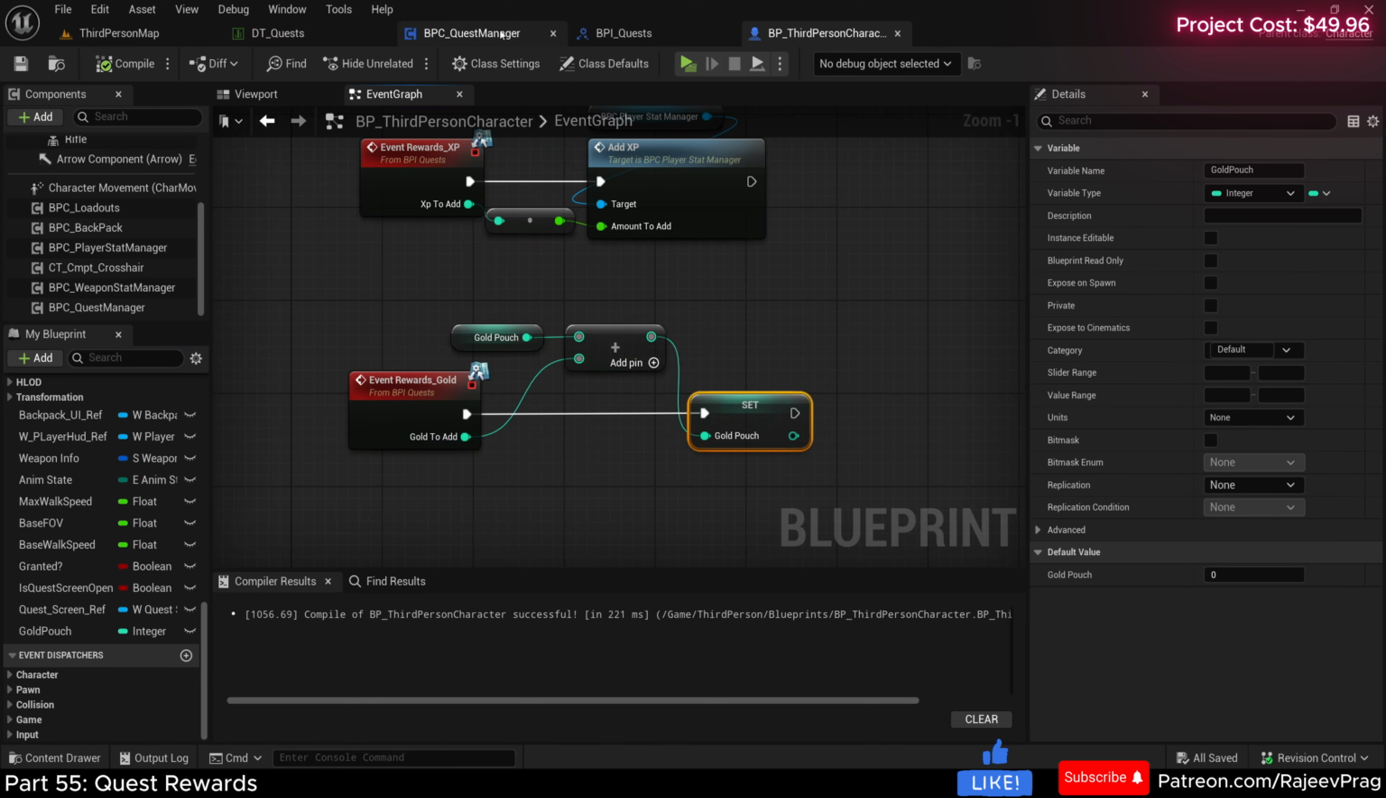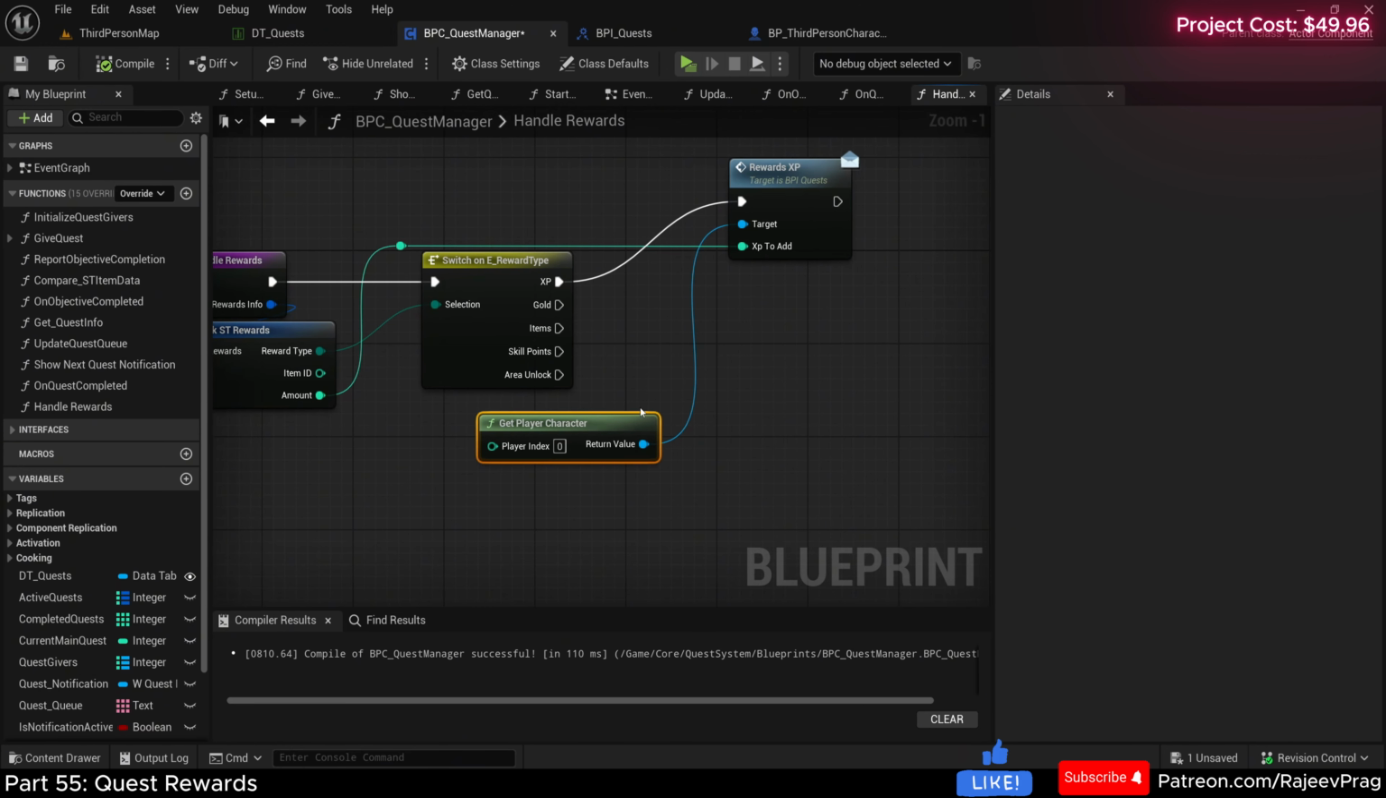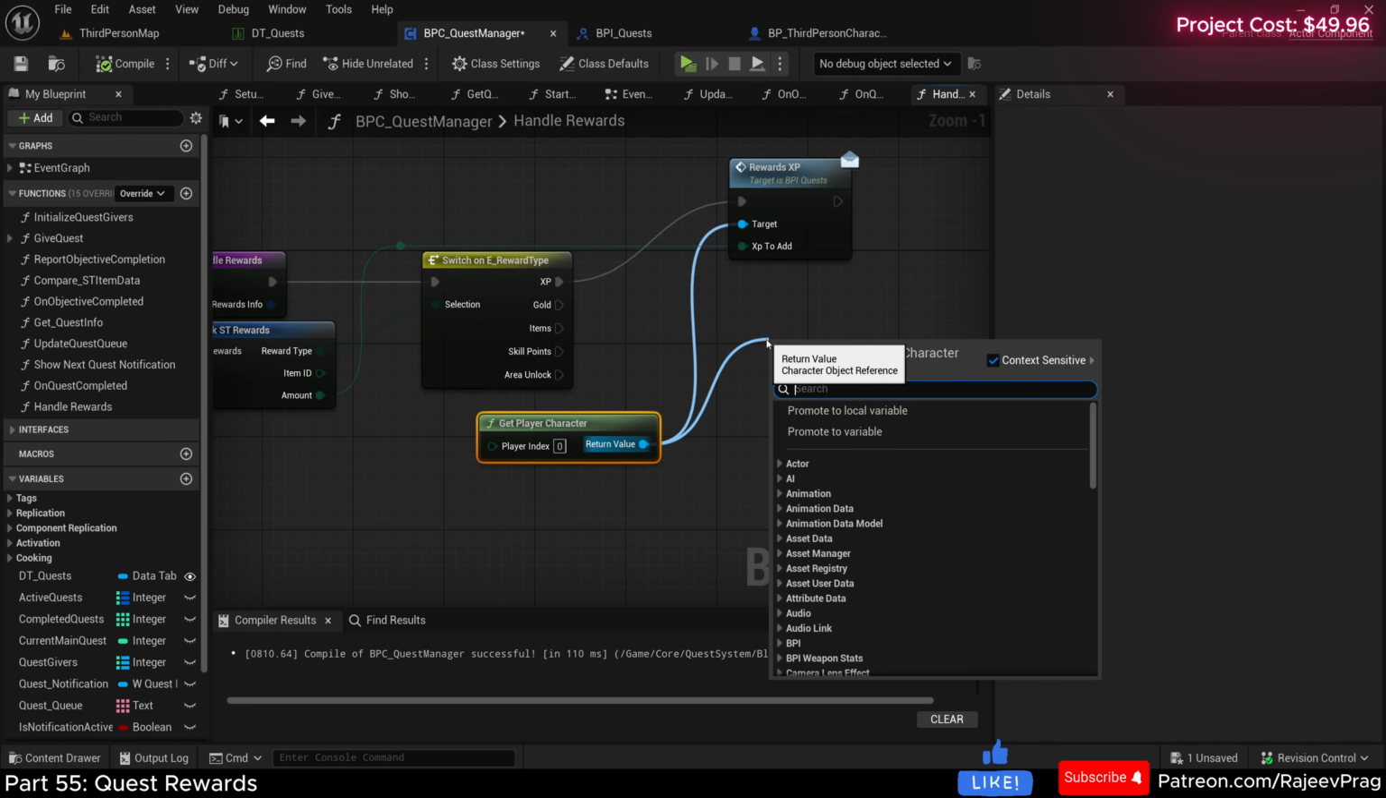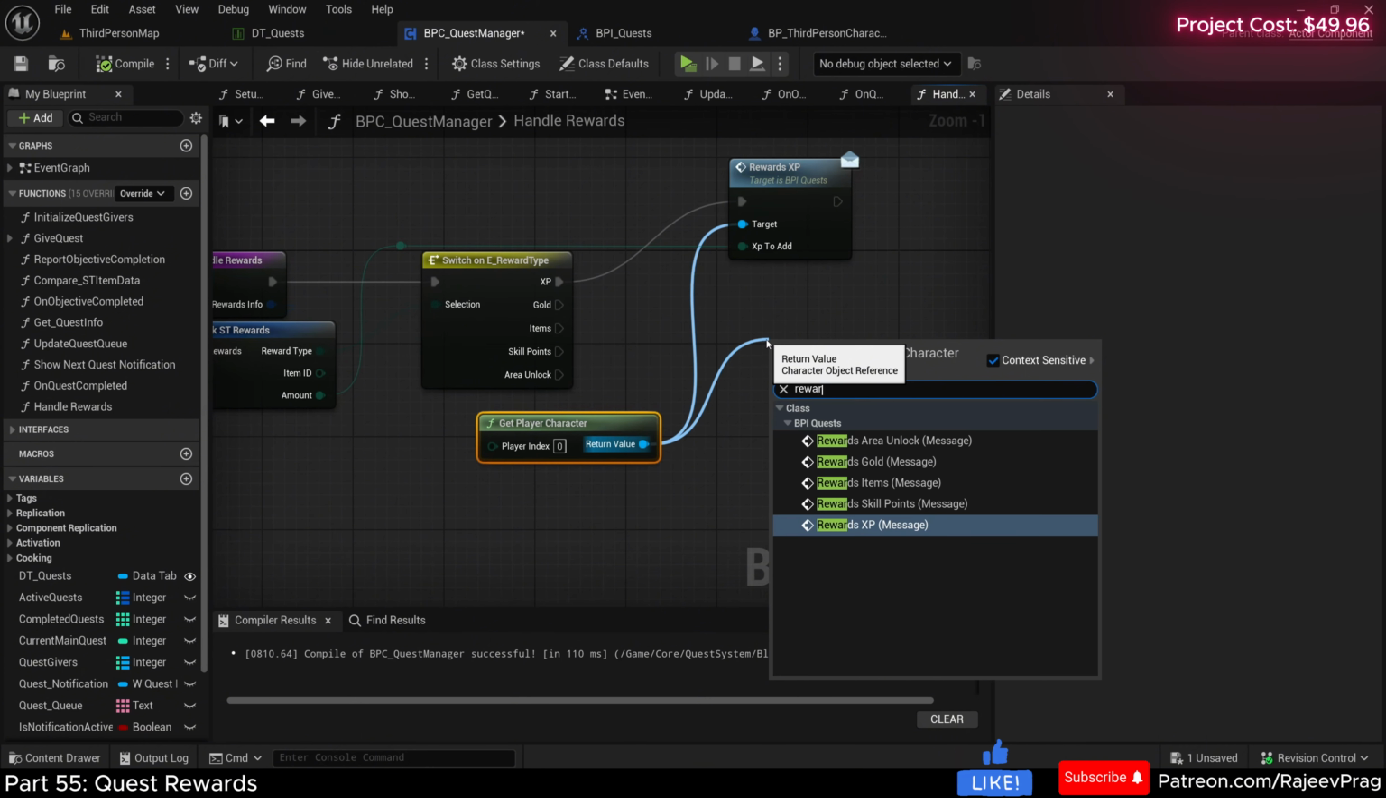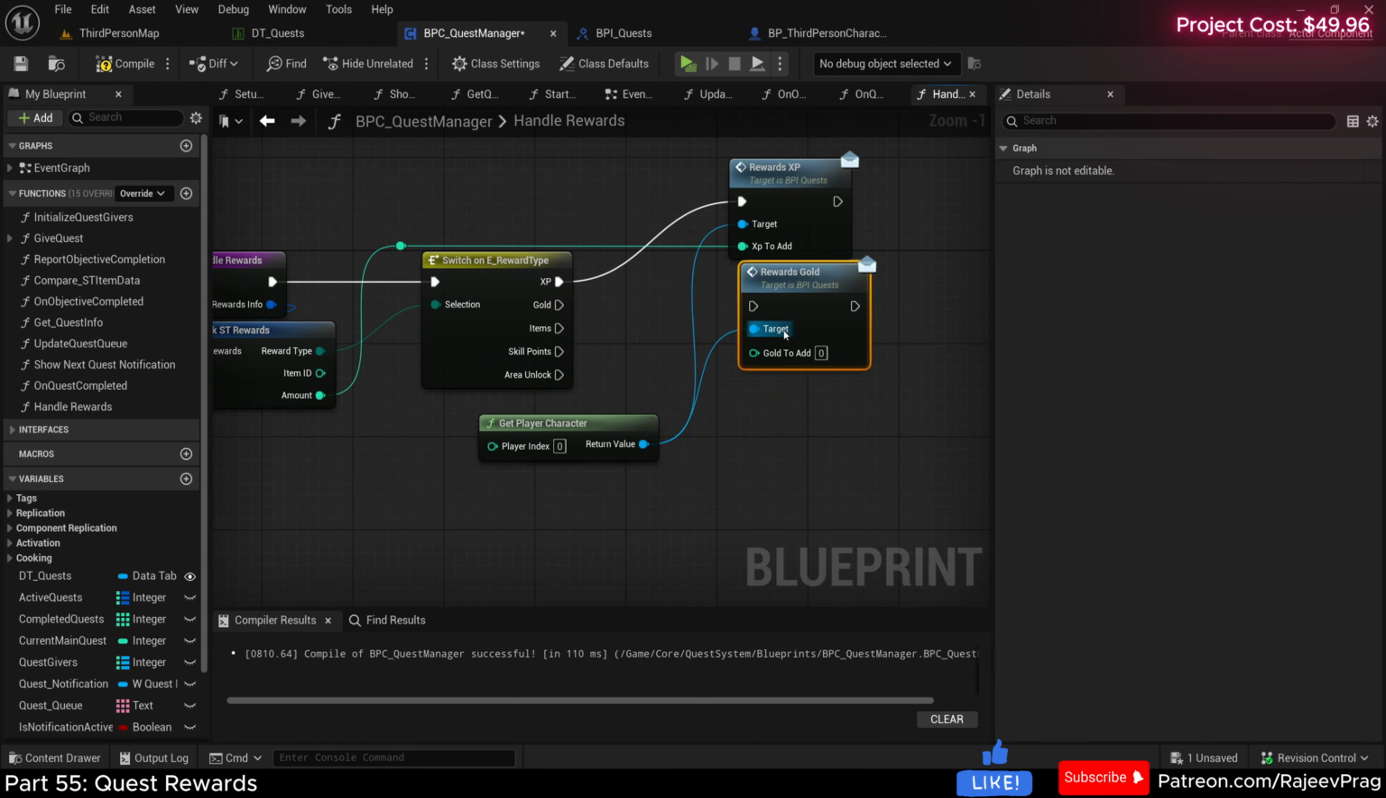Very simple and straightforward. So in our BP Quest Manager, we're going to drag off of our player character, and we're going to do a rewards gold message. Make sure these are running as a message, not an event or a function.